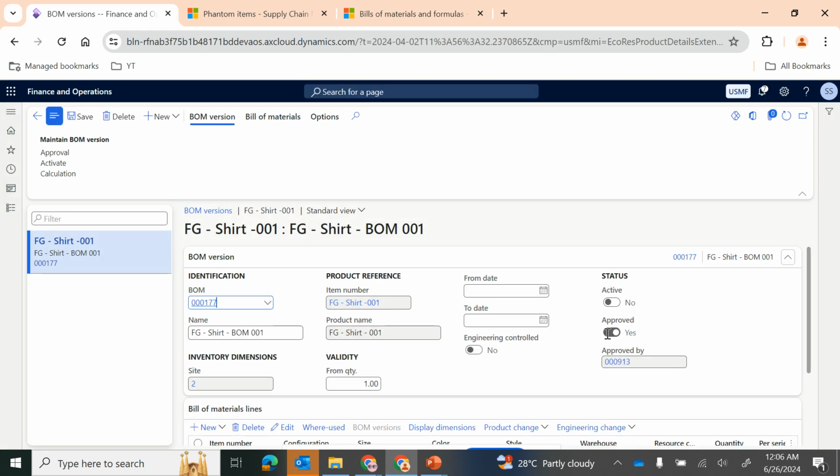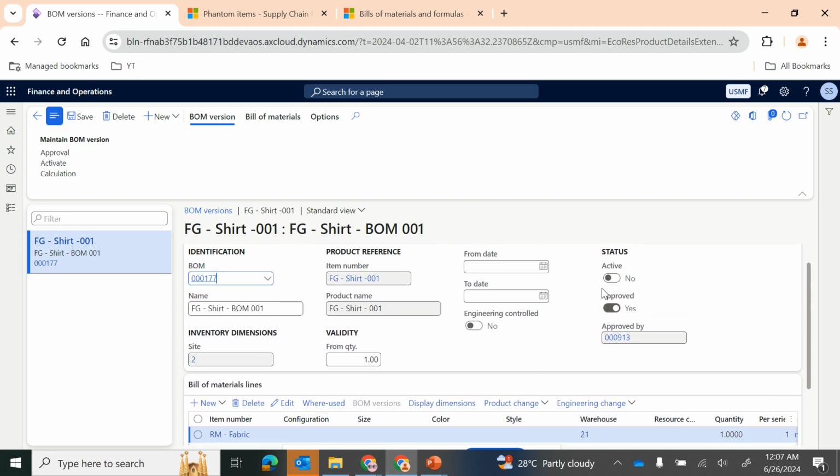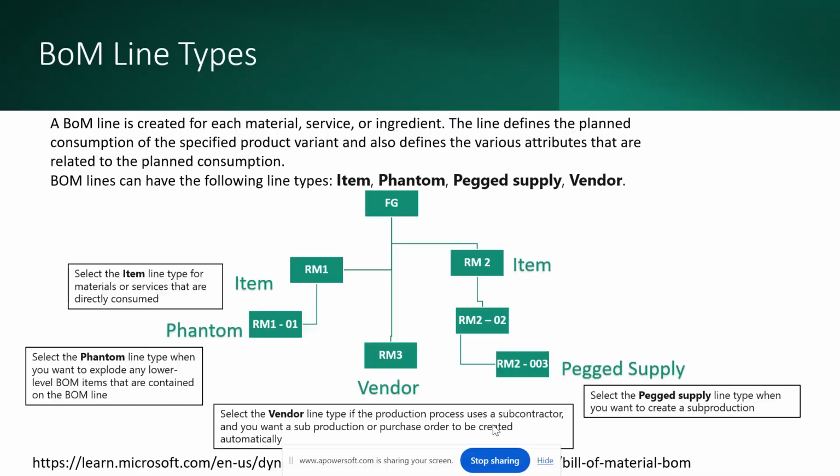So once that is done, the BOM is actually approved. But at the same time, you need to ensure that only the approved and the activated BOMs will be used in your production orders. So in order to activate it, just click on activate. So this is activated. And like I said, you can provide constraints like from quantity. So this is what we discussed in the slide.